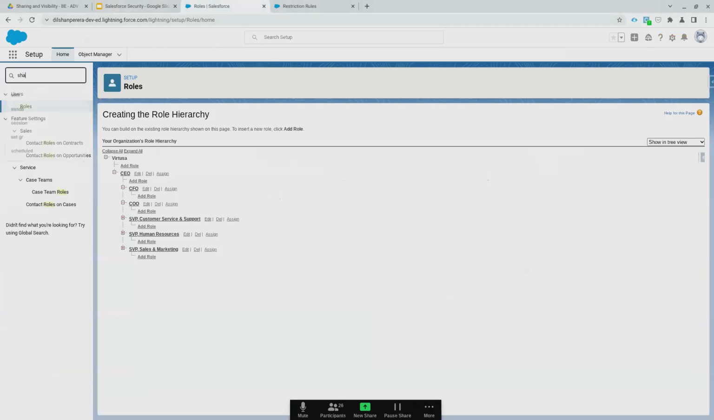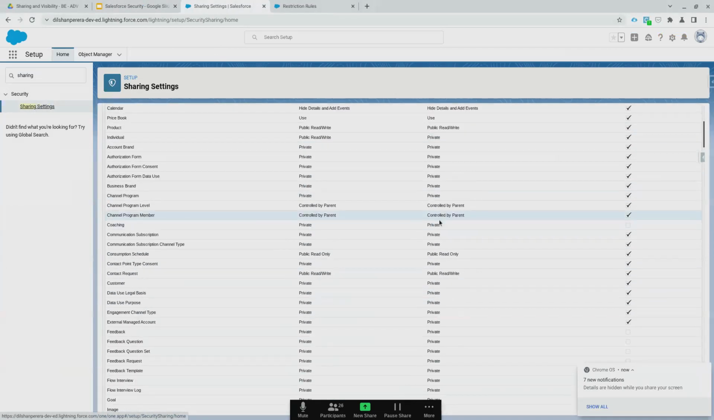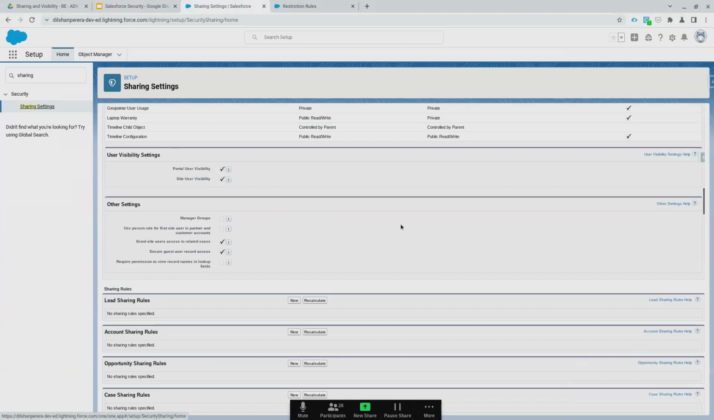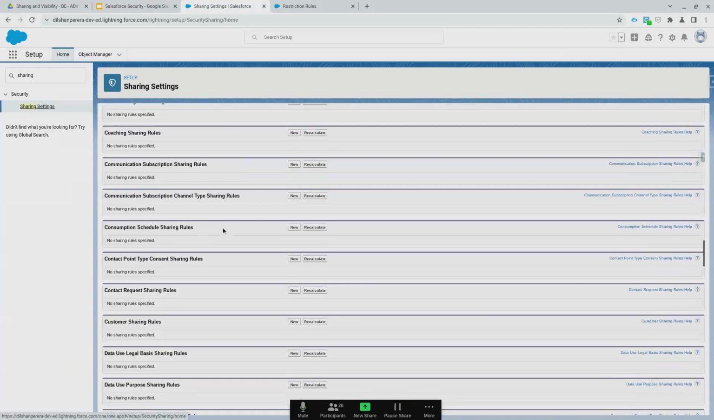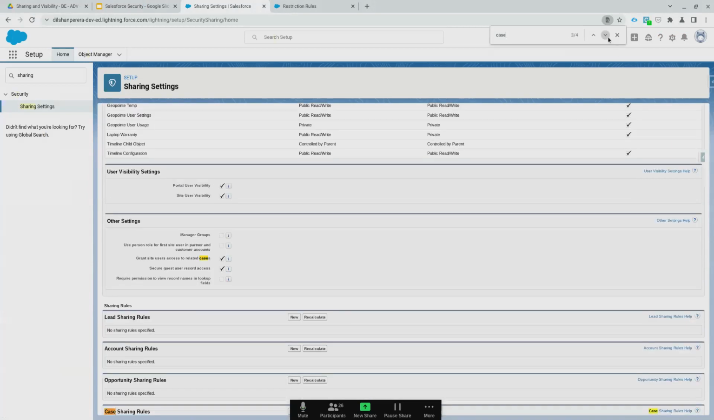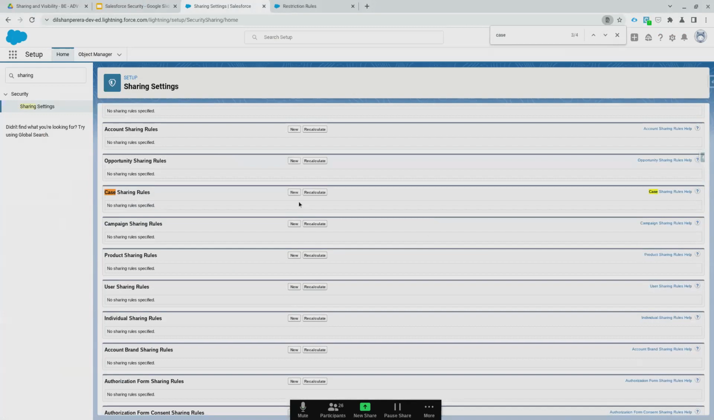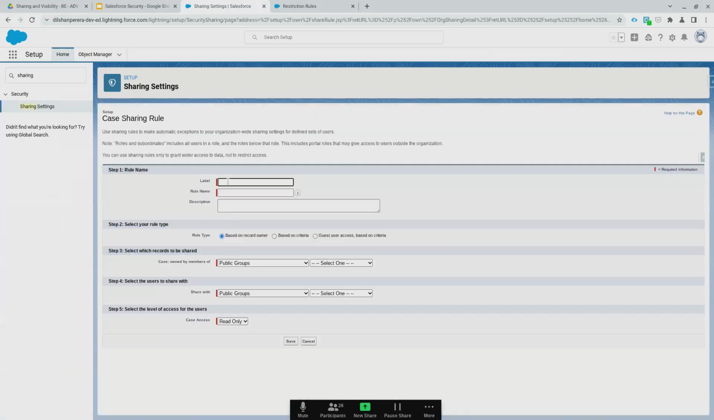Sharing rules are defined in the sharing settings screen. If you scroll down here, there is a section called sharing rules, and you can see there's a section for each object. If I select case sharing rules, you can click new, and you can provide a label and a name or description.